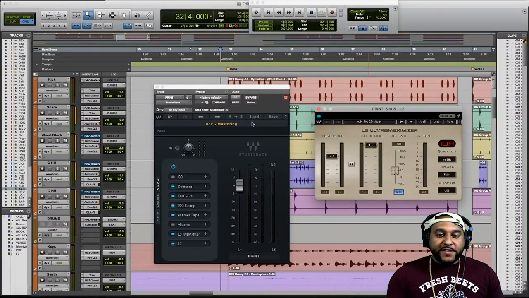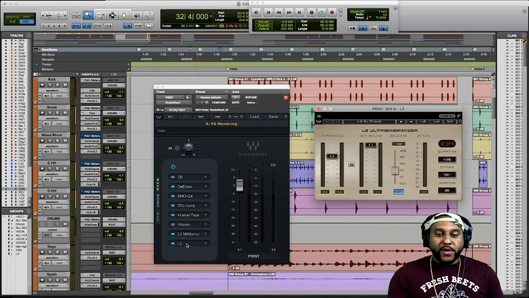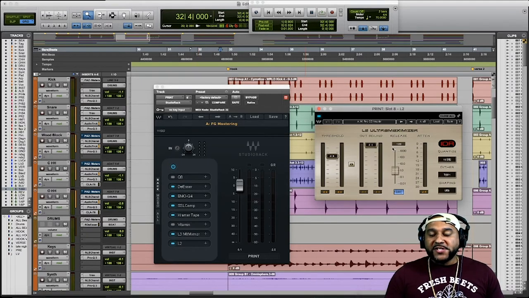So as you can see, this is my mastering chain that I'm using for this particular song. The Studio Rack plugin shows all the different plugins I'm using. And the last plugin that I'm using in my mastering chain is the L2 Ultramaximizer. And this is the plugin that is giving the song that final boost in volume in order to get it to a competitive level. Over to the right, you can see the L2 Ultramaximizer plugin.